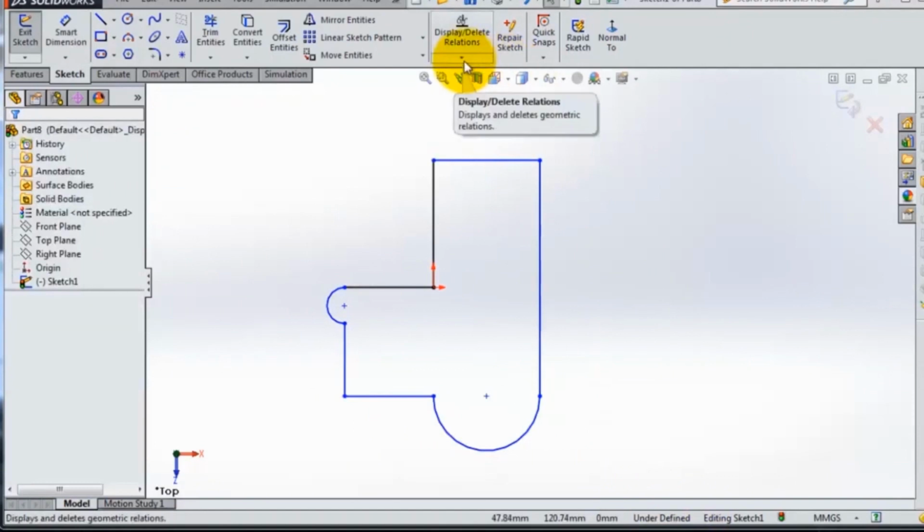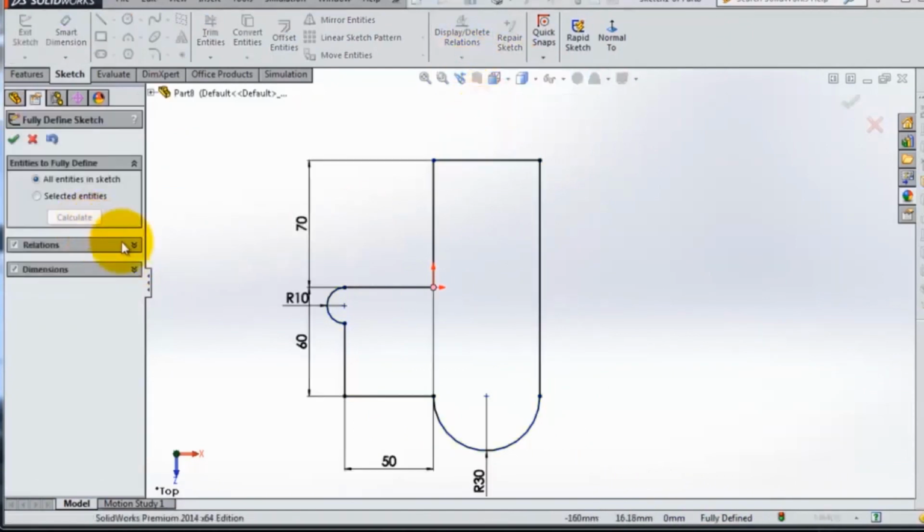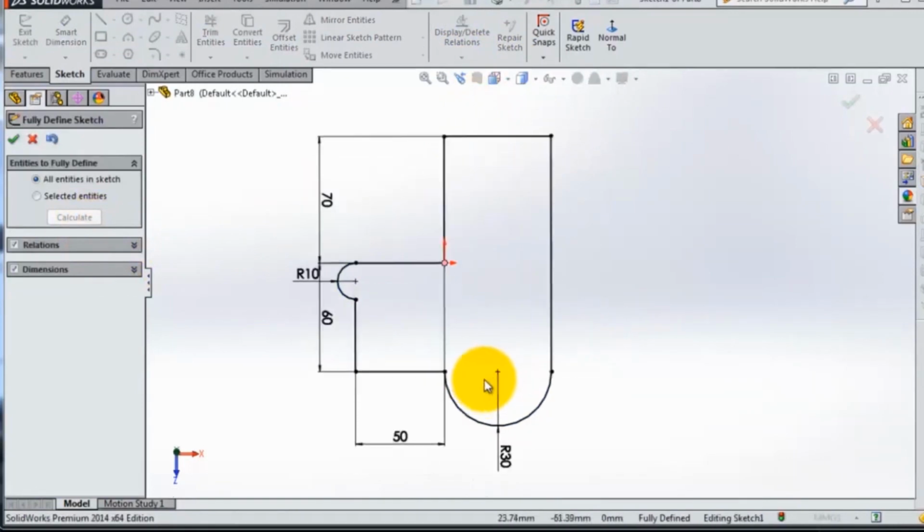We can fully define a sketch by this second method also, by going to the display relations tool, but this method is not used widely as we define the dimensions as per our needs, not automatically.